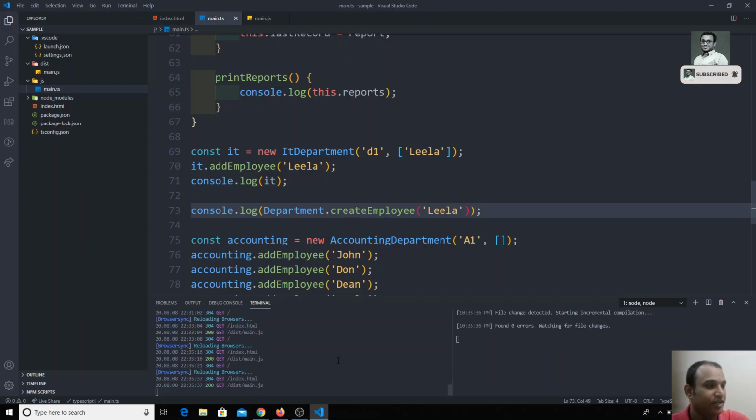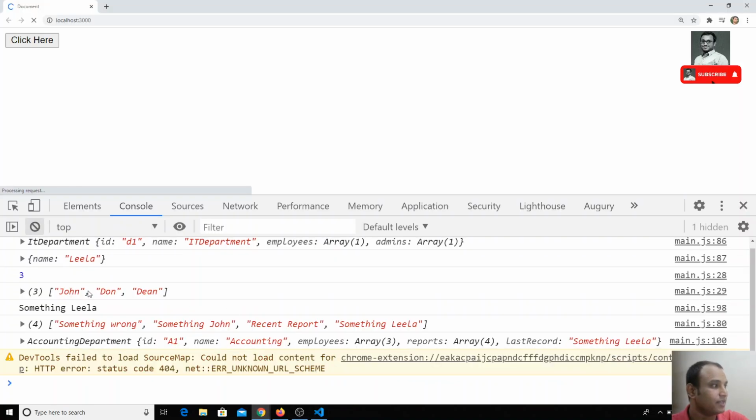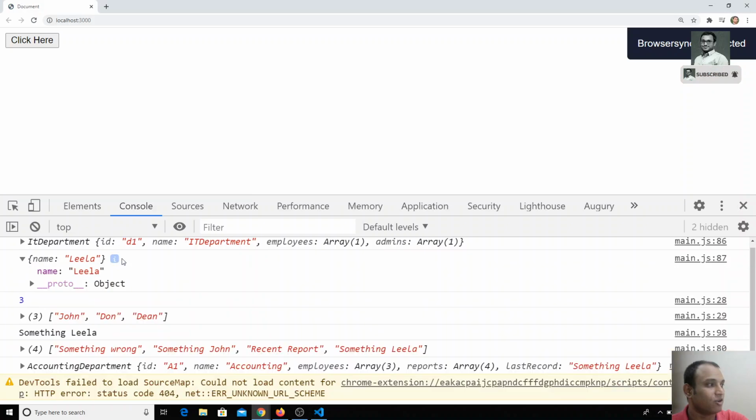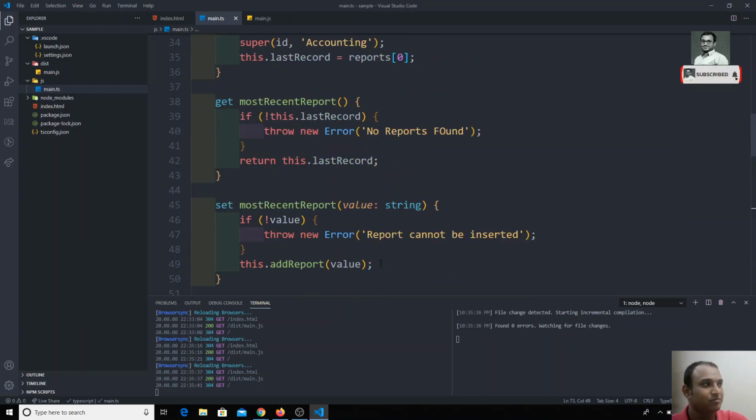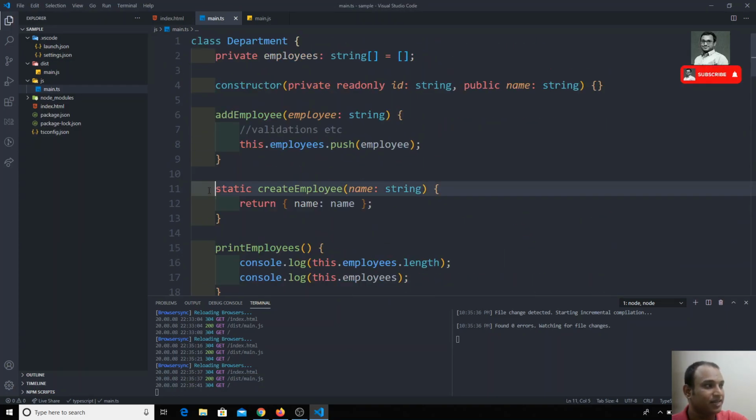So here if I create an employee and check the output, I will get the name Leela as an object. Here you can see. Another thing I can tell you is that in the same way we have created the static method, we can also create a static property.